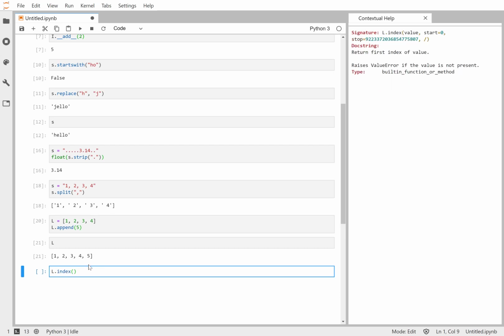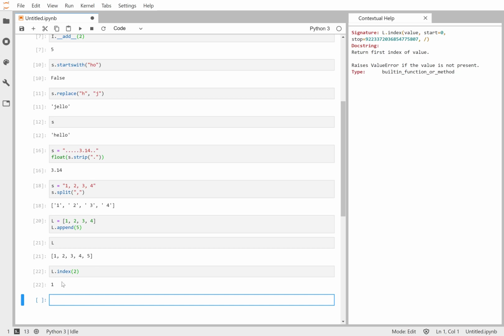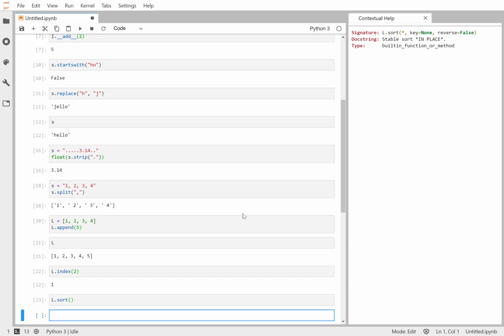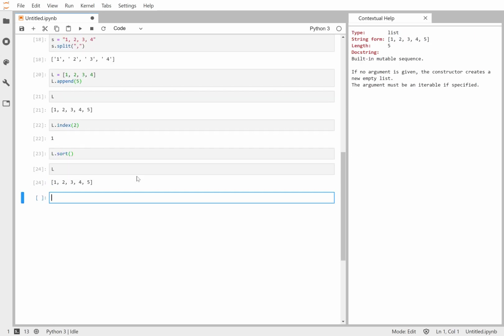We can ask for where is something. It's kind of like searching my string, like where is the 2 in this? And it's at an index of 1. So this is index 0, index 1. Right there is where the 2's at. And then we can sort. Well, in this case, we don't see anything because it was already sorted.